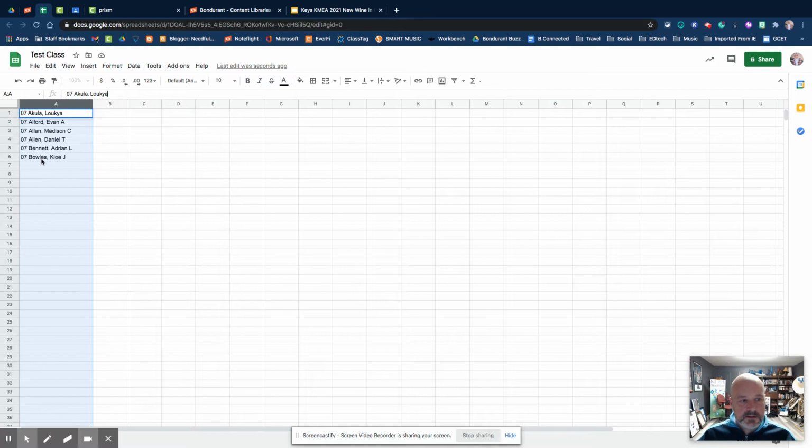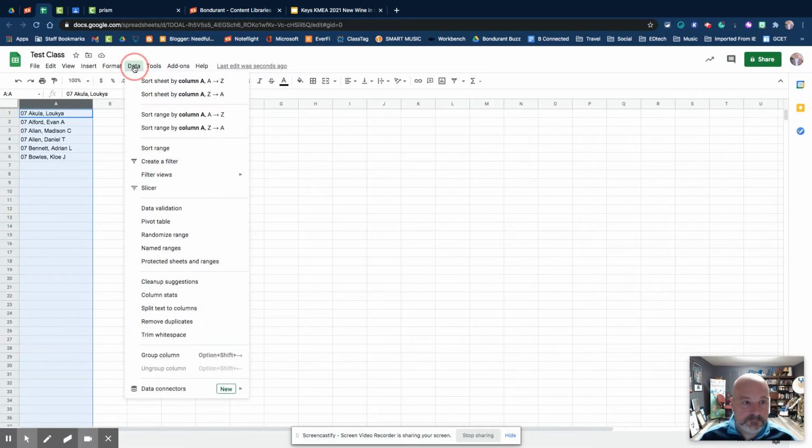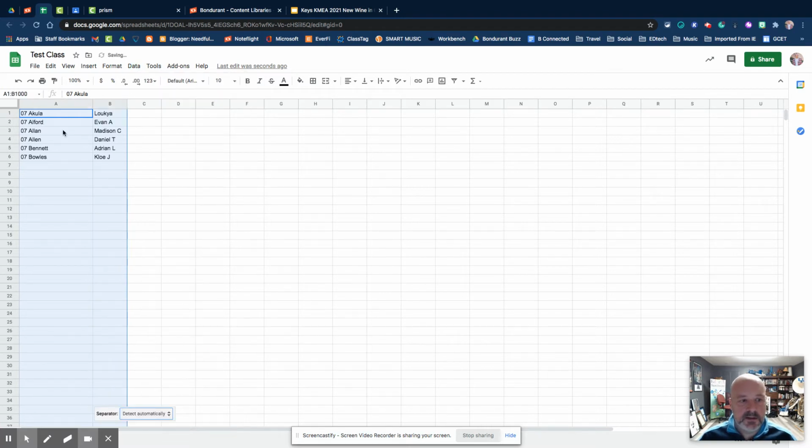Well, it's still not separated enough to where I can really use it. So I'm going to highlight this column. Then I'm going to go over here to data, split text into columns. And all of a sudden it takes it. Now I've got grade, first name, and last name. I can even go further.